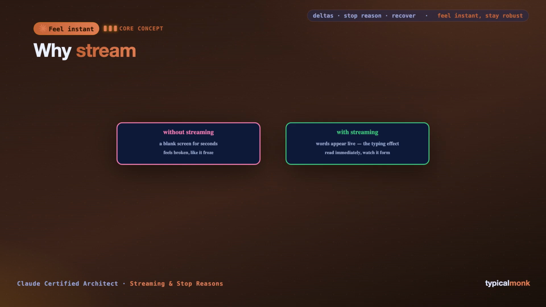With streaming, the words appear live, the moment they are generated, and that familiar typing effect you have seen in chat apps. The user starts reading immediately, watches the answer form, and never doubts that something is happening. The crucial insight is that the total time to finish is exactly the same either way. What changes is entirely the experience.